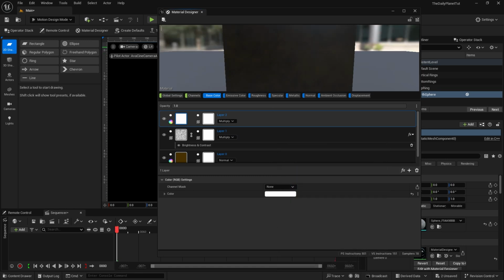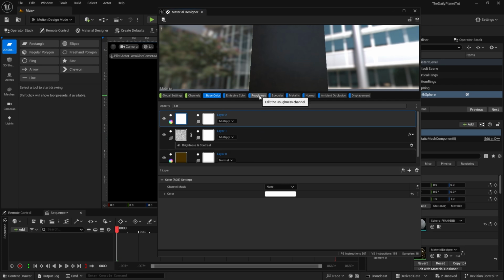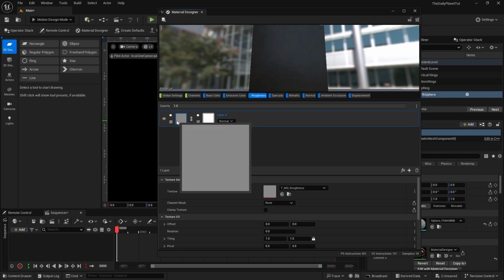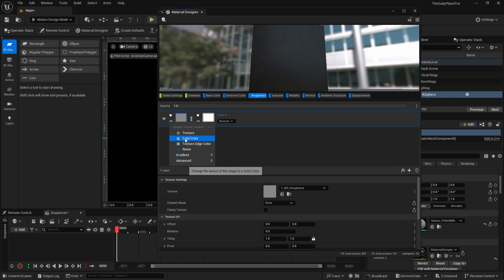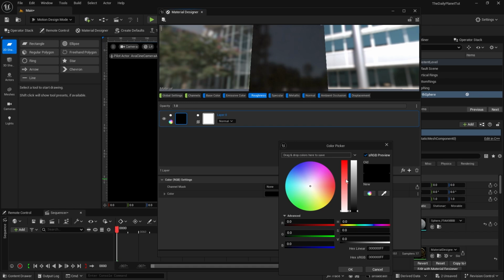You'll see now that these layers are all blending together to create the material here. There's a few more adjustments to make, so let's jump into our roughness channel here. And between the roughness, the specular, and the metallic, this is where we're going to get our metal look. So on roughness channel, let's change this from a texture to a solid color. And then let's change that color to white.